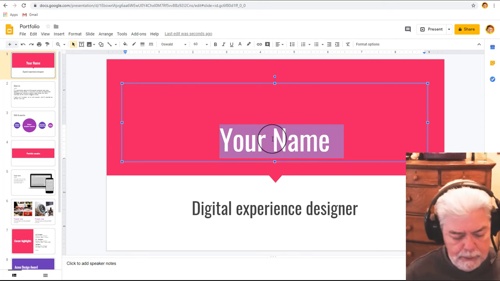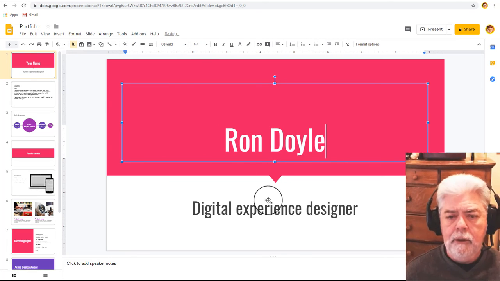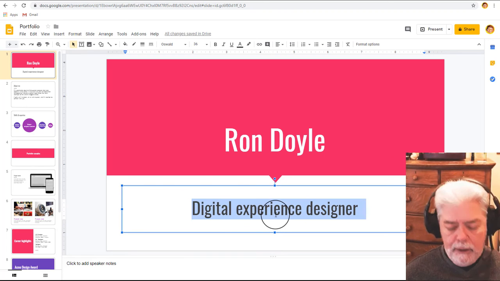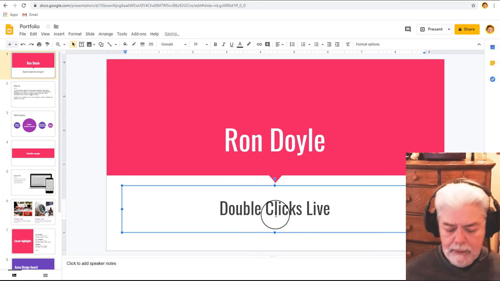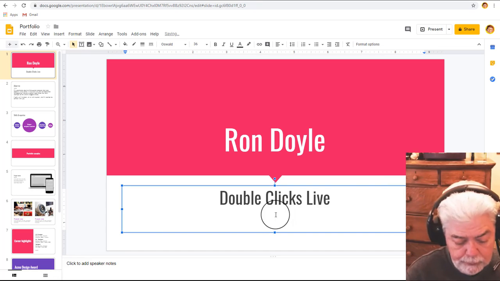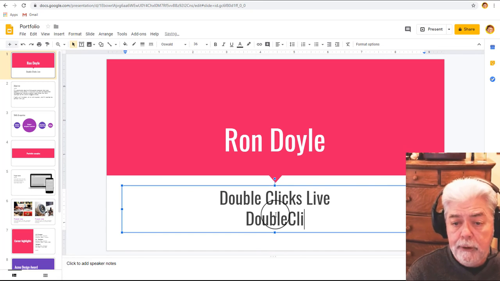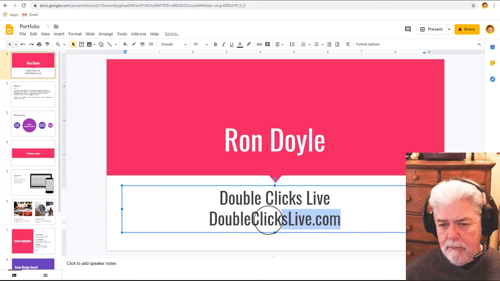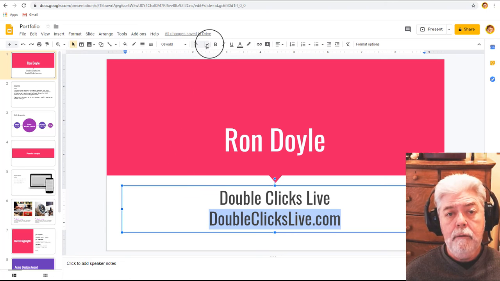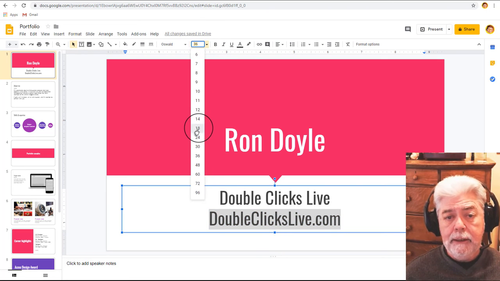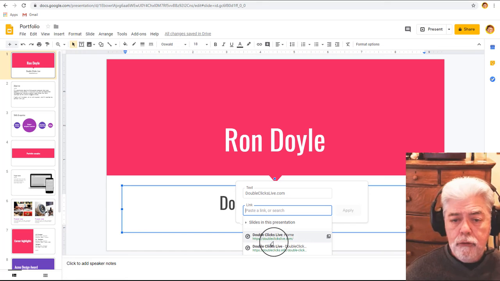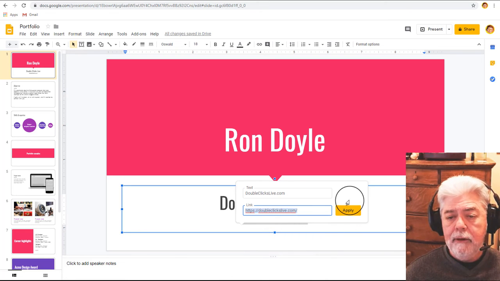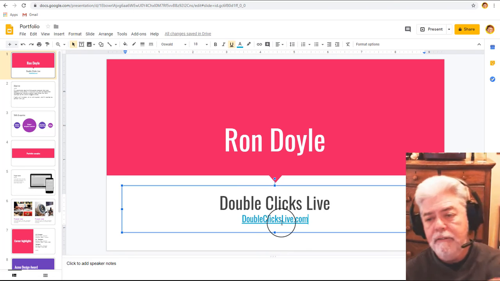So you can put your name in here, and instead of digital experience designer, I can put double clicks live, and then watch. I could hit enter, go right below it, and type in my web address, if I could spell it correctly, .com, and make it maybe a little smaller. Now remember, it's a slide, and I learned a trick years and years ago. Look, it already found double clicks live. I can put that in and apply it, so that'll be clickable if I email this to somebody.